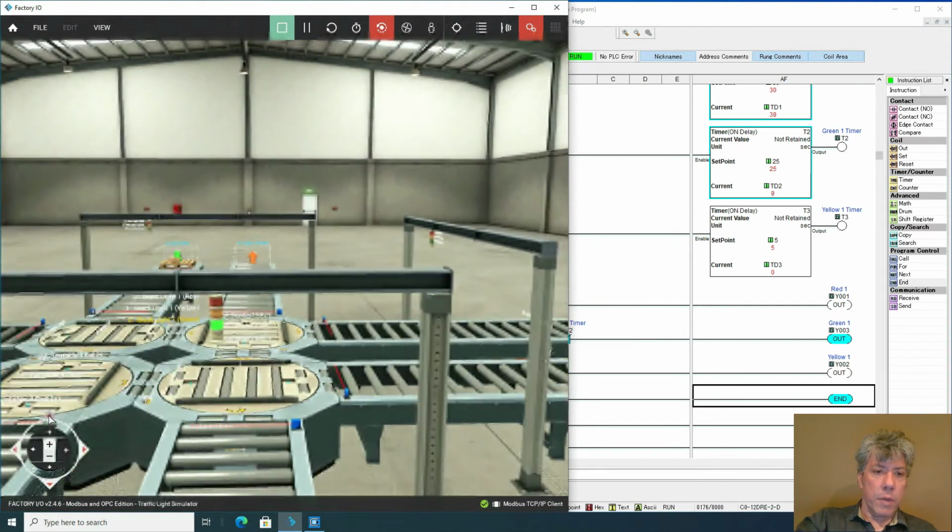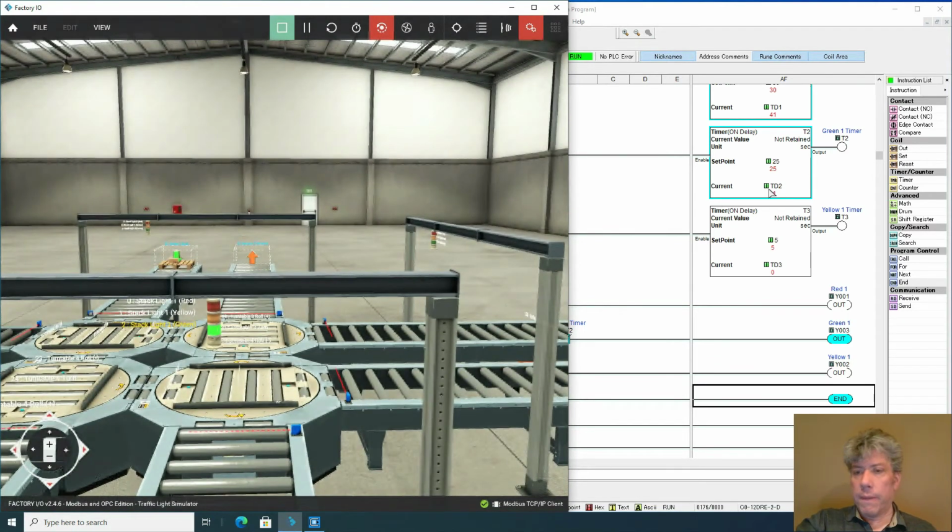Green should last for 25 seconds. We're at 11 right now. Notice none of the other lamps are doing anything, which we haven't made them do anything yet. 24, 25, there's yellow for 5 seconds, and there we are, we're back to red.